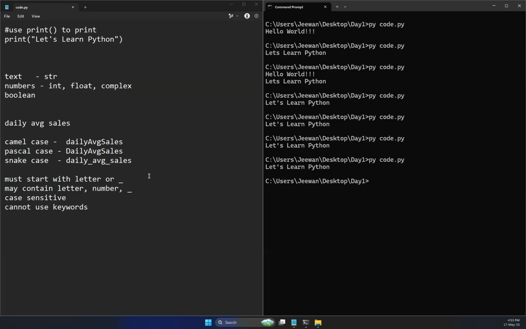So remember, when it comes to Python variable naming conventions, you must follow these rules. It must start with a letter or underscore and cannot start with a number. A variable name may contain letters, numbers, or underscore, it is case sensitive, and it cannot use keywords. It cannot be a Python reserved keyword.